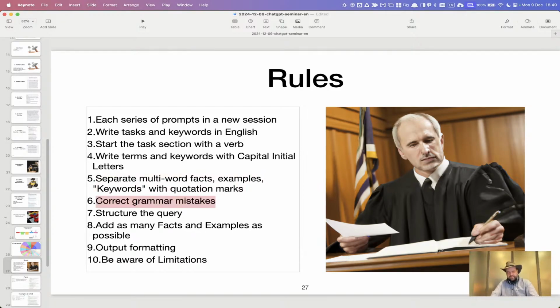Also, correct grammar mistakes. Even though language models can correct grammar mistakes for you, if you correct them in your prompts, you will get much better outputs. Then structure your query. The structure is very important. Add as many facts and examples as possible. That is 10x more important than anything else. Then output format is also very important. If you don't specify the output format, you will again get random nonsense, hallucinations. And be aware of limitations. By limitations I mean the things above, and also the context length, and things like that.